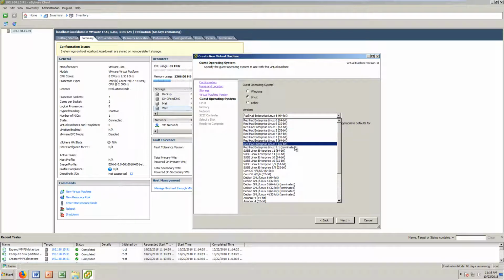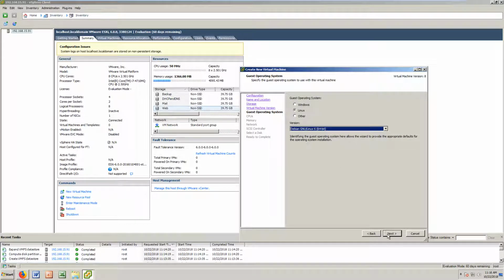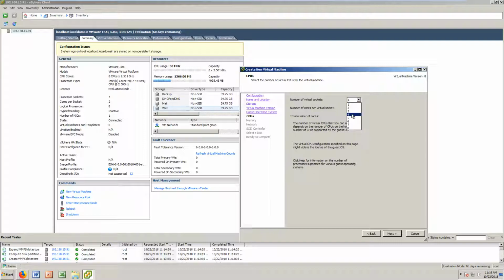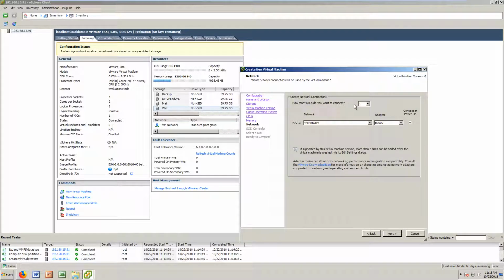It's going to be a Linux host, a Debian 64-bit. Okay, and then we click next. Virtual sockets, we could go with 1 socket and 2 cores. That's enough. Memory size will be fine with half a gig, so that's great, 512 megabytes. Yeah, sure. Next, network. Here's where you take your adapters.